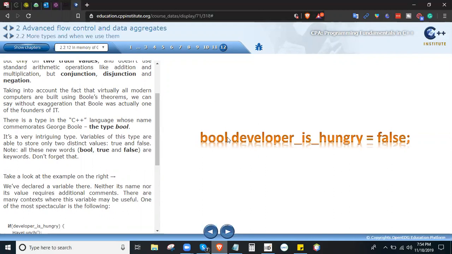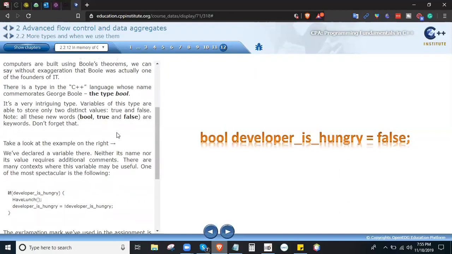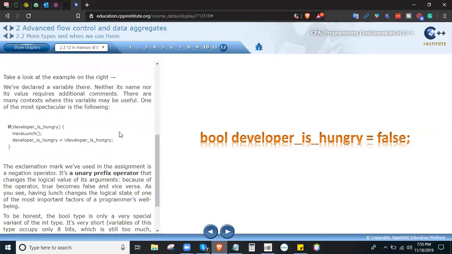Okay, so bool developer_is_hungry = false. We have declared a variable there. Neither its name nor its value requires additional comments. There are many contexts where this variable may be used. One of the most spectacular is the following.